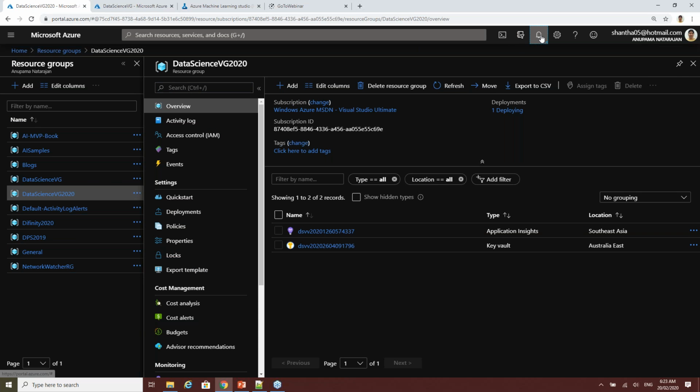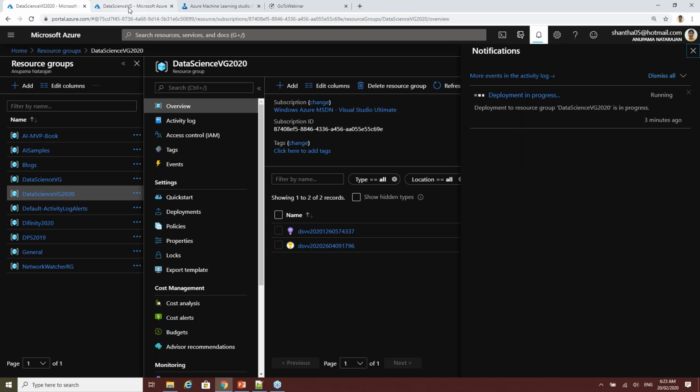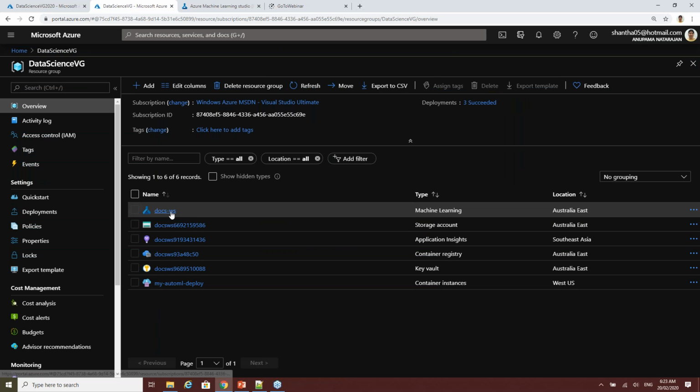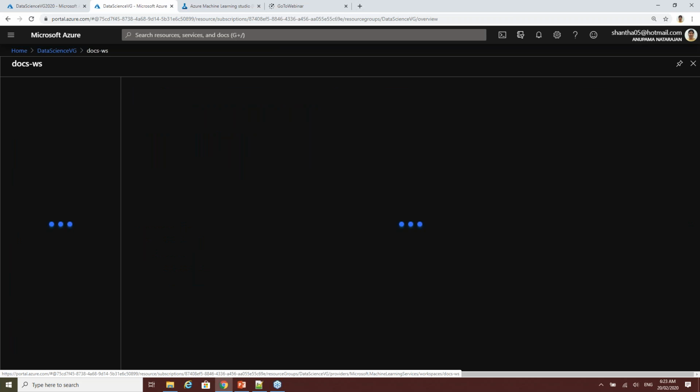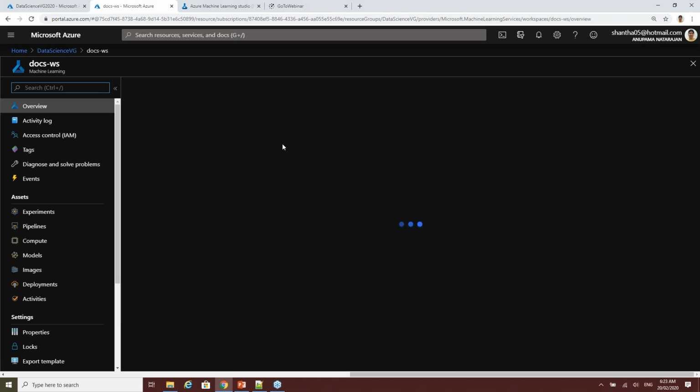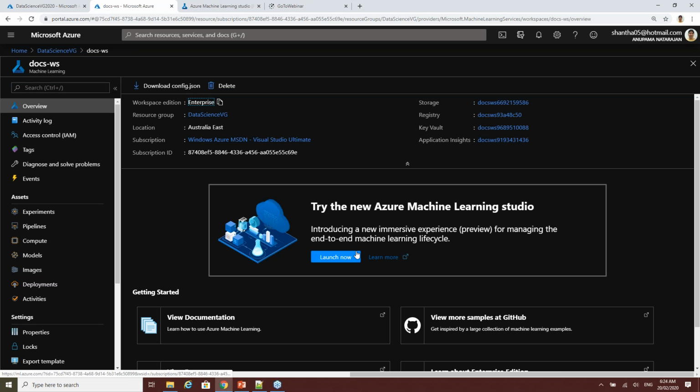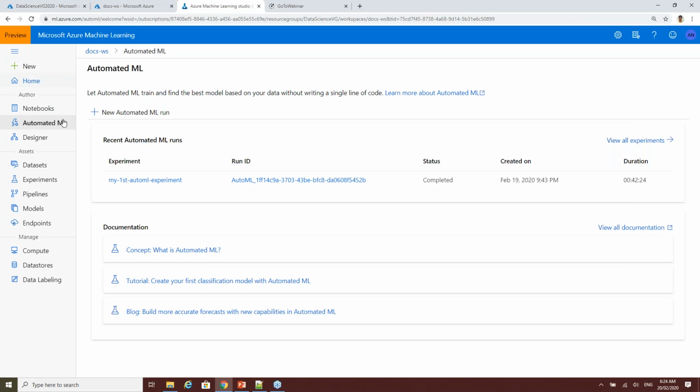Okay, so I think this is still happening. Cool. So this is the machine learning workspace that got created. When you click on this particular resource, once it is provisioned, what you can see here is that you can try the new Azure Machine Learning Studio. I think you would have used Azure Machine Learning Studio as a separate website, and Microsoft has now folded that capability within the Azure portal.